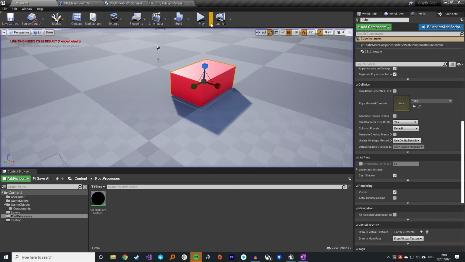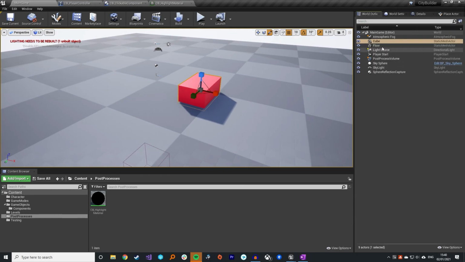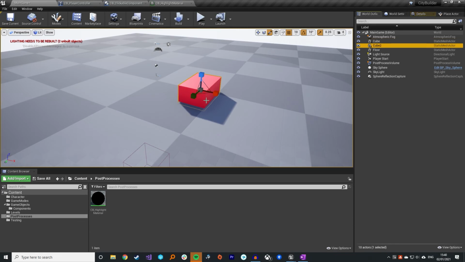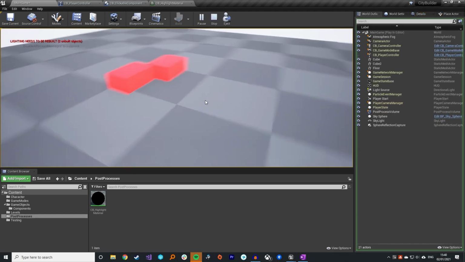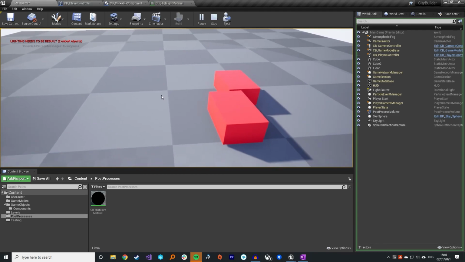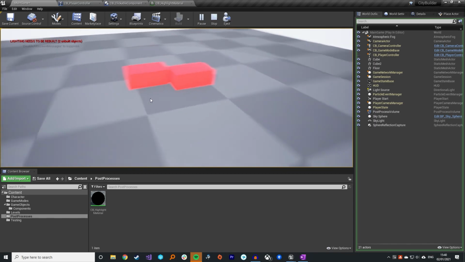I'll show you what happens if I put multiple of these. So if I just go to my world outliner, and if I just copy this cube, so there are two of them, you'll see when one cube is in front of the other, Unreal knows, and it will only highlight the one in front because it's using basically ray tracing. So yeah, we've got some really nice little effects, and we'll go through and add some actual logic to this in the future.